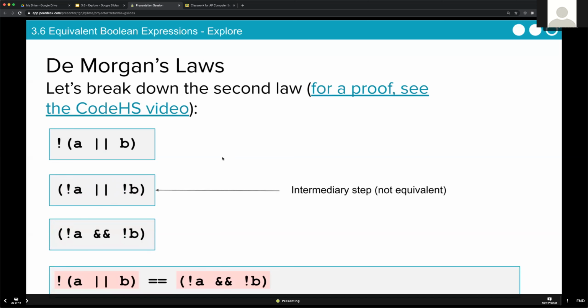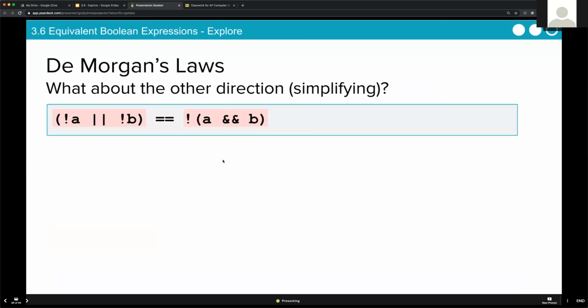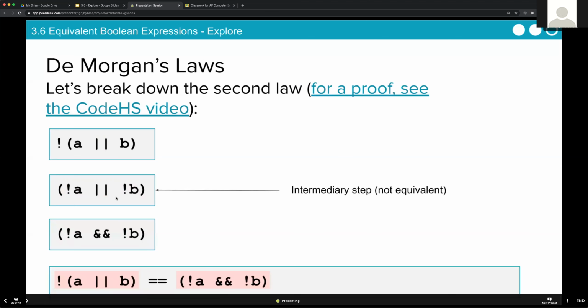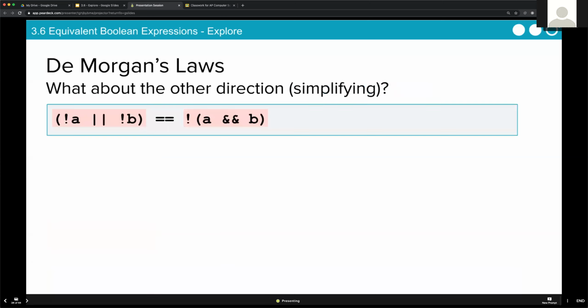All right, I'm going to go the other way now. What about the other direction? You'll notice that I went from the simplified version to the one that was harder to think about. But usually I want to simplify, I mean, for my own sake. So what if I wanted to do that?